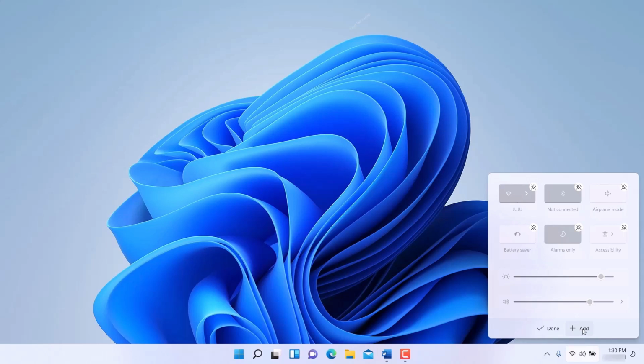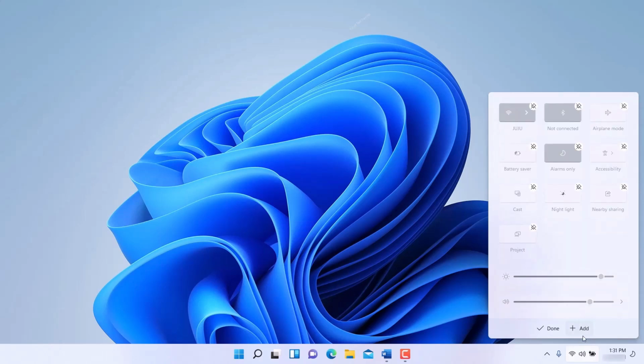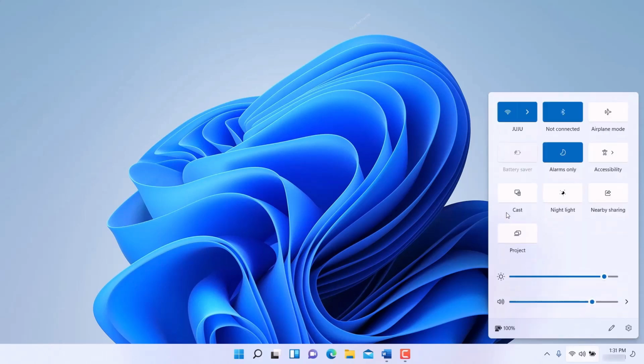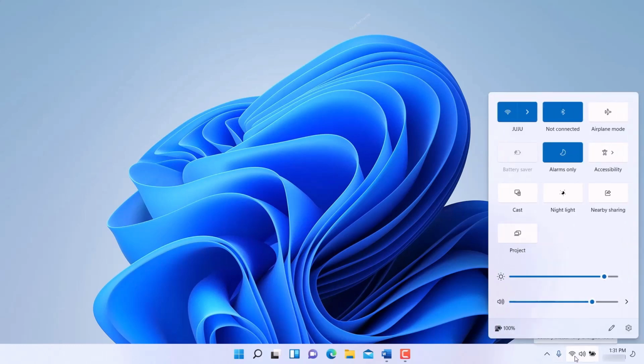So I click here on Add, and let's say I want the cast option so that I can connect to a remote display easily. Let's say I also want the night light option. I want the nearby sharing and also the project option. Then I click on Done. Now those options will be available at any point by clicking anywhere in here and then selecting that particular option for quick access.